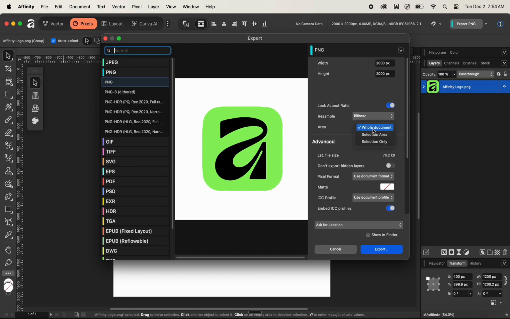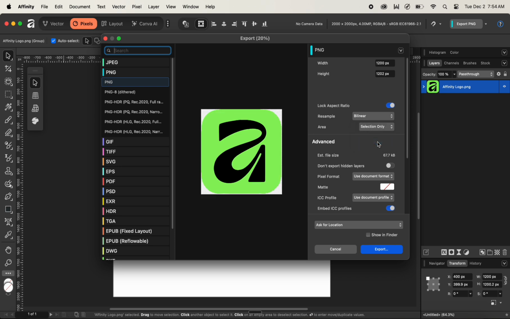In the area, simply click on this drop down menu and you can see we have three options. One is whole document, which exports the whole document including the white background. One is the selection area, which exports the selection area with the white background, and the other is the selection only. So we need to select the selection only, and now you can see that it has automatically resized our canvas.